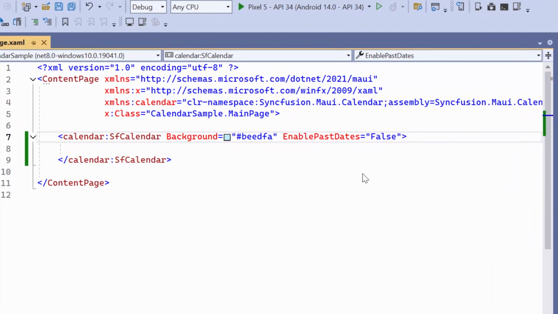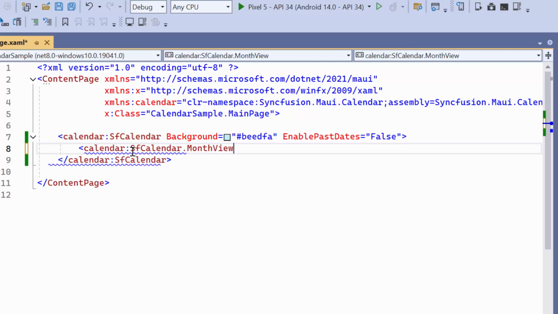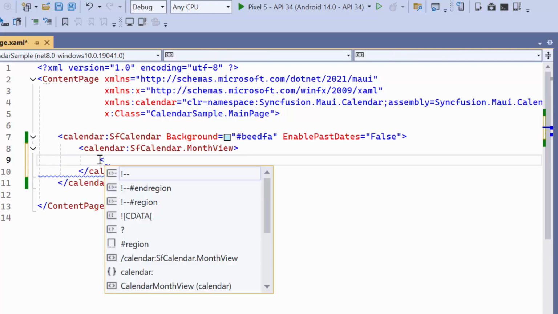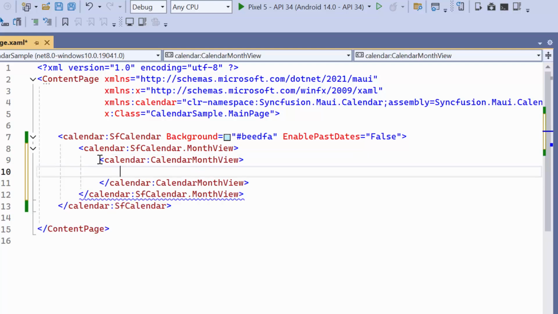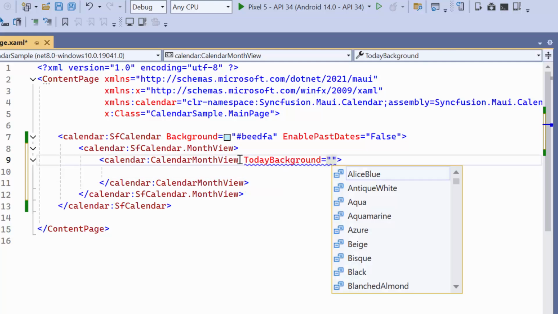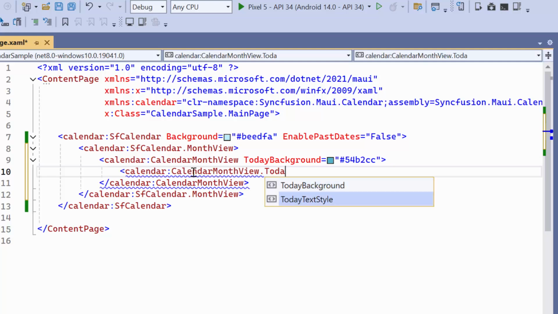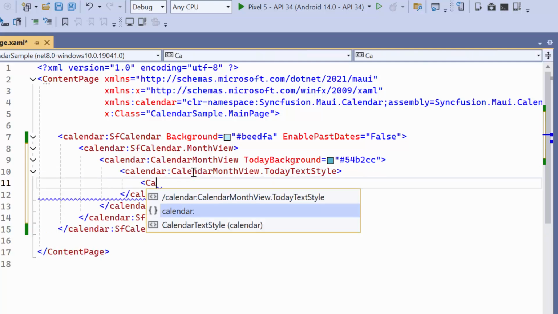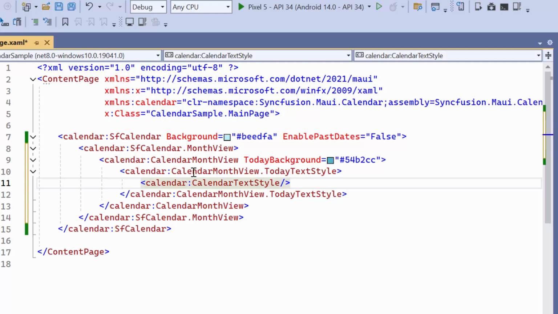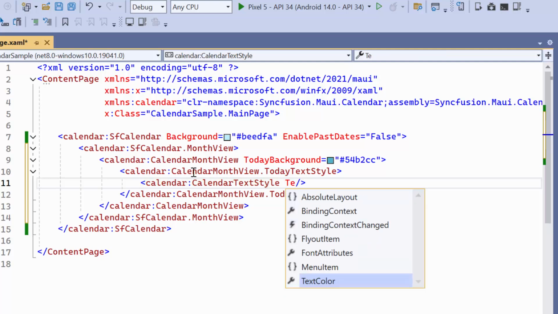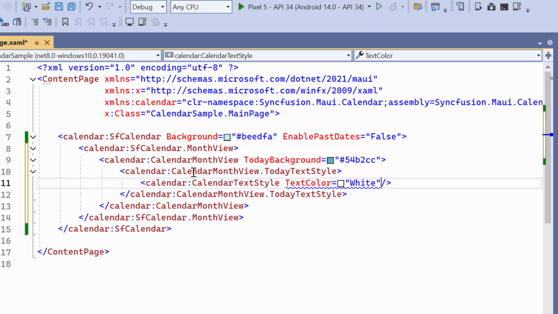Next, I will show you how to customize the appearance of the calendar view. First, define the Month View property with the Calendar Month View element. To highlight the current date with your preferred color, define the Today background property. Set a desired color. To customize the text of the current date, define the Today text style property with the Calendar text style element. Specify your preferred color in the text color.